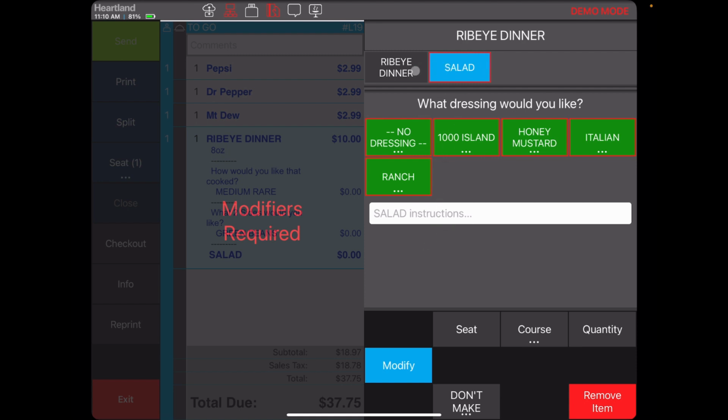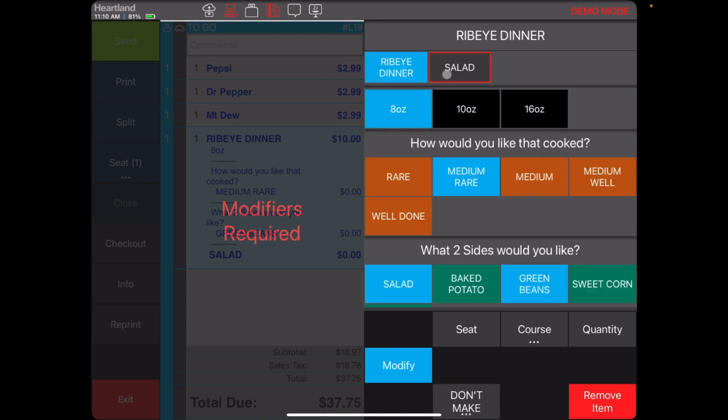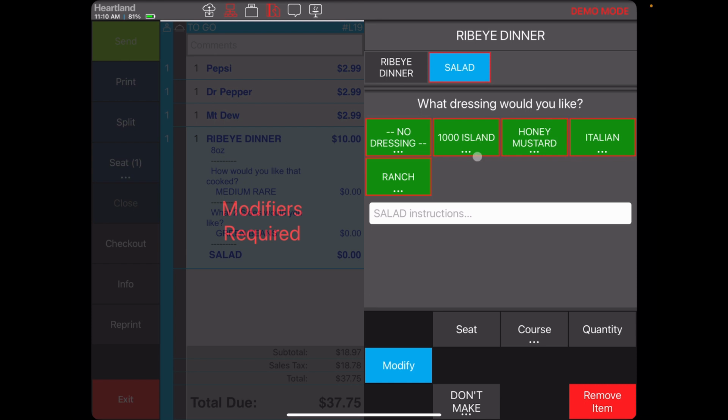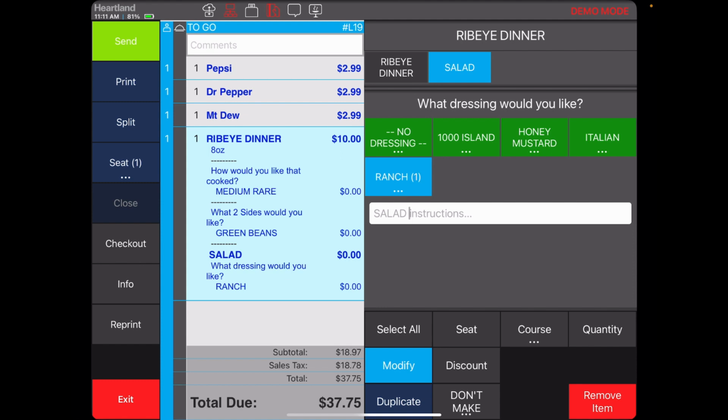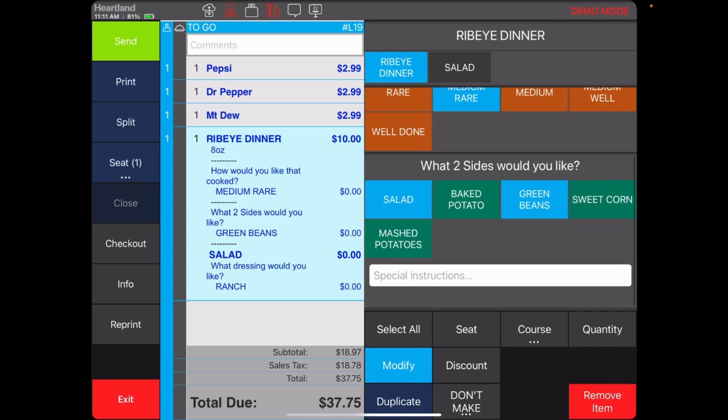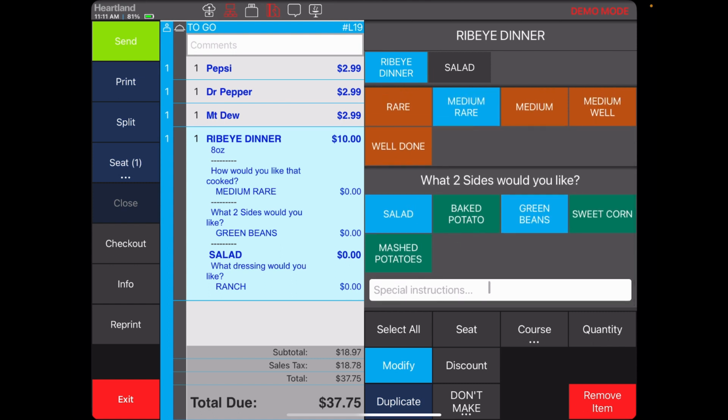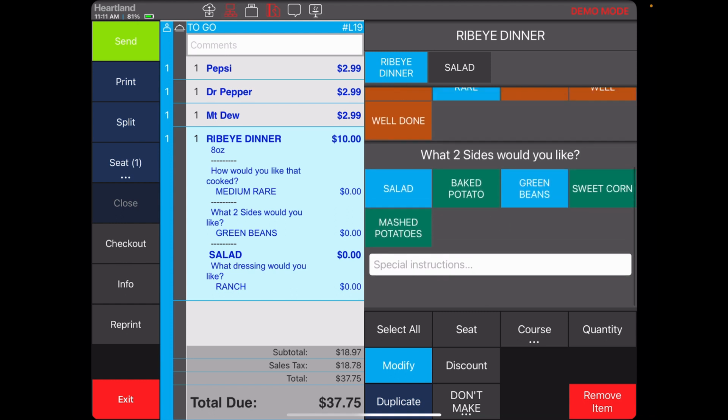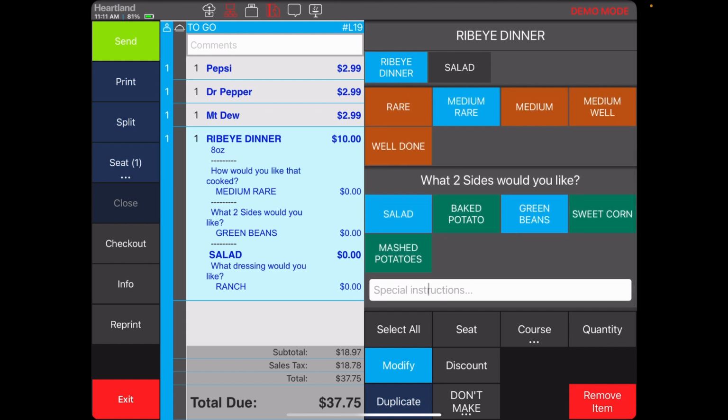When that happens, it puts it up here by the menu item and puts it in red because it's required, of course. If it's not required, then it won't show in red. It'll just show up here at the top and not ask you to do anything extra. I'll choose ranch for this required modifier, and now I've got that. Now at the bottom here, there may be more options that are just optional that don't have the red border. Sometimes that's the case, and then down at the very bottom, scroll down as far as you can go, there's special instructions.